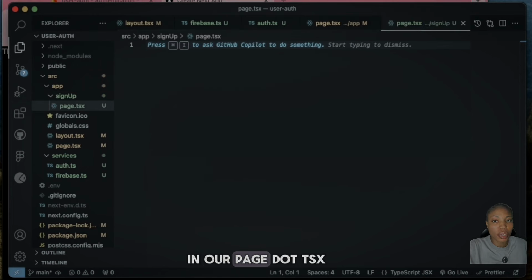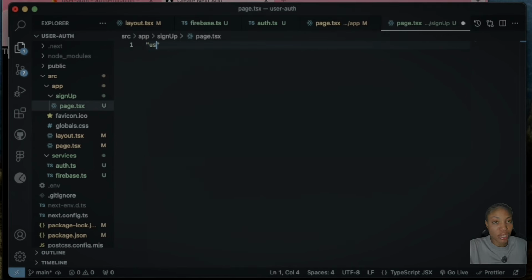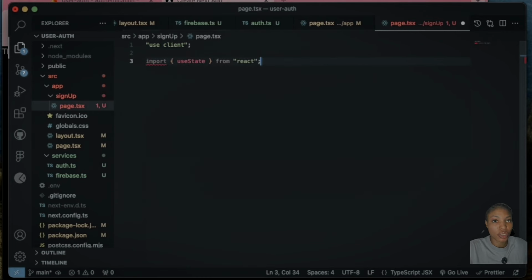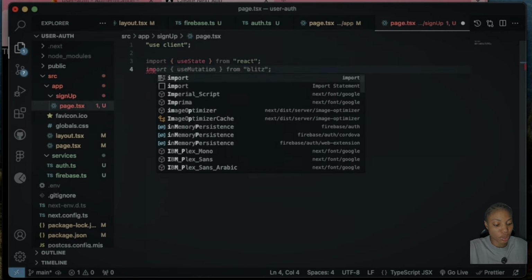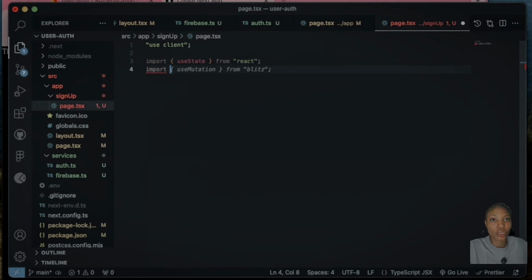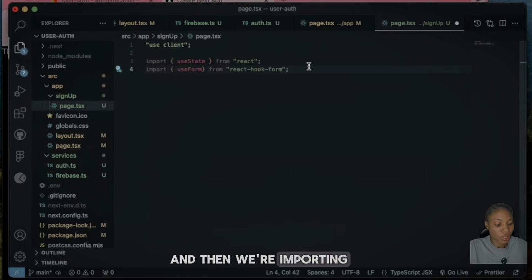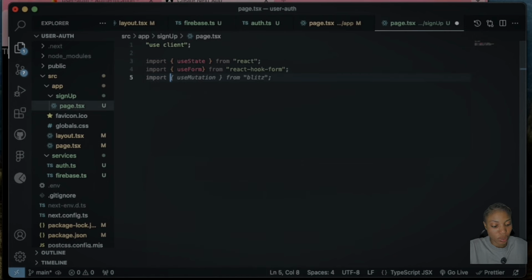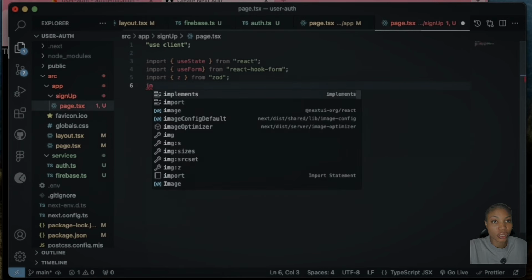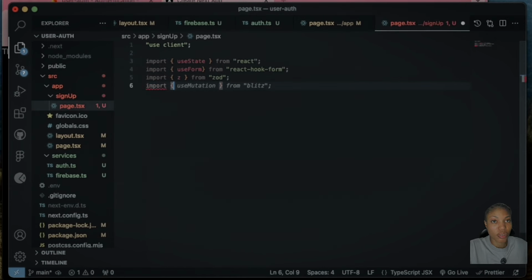In our page.tsx, we declare "use client". This is going to be a client component because we're going to use useState and all of that. So import useState, import useForm from React Hook Form, and then we import z from Zod. We are using Zod here. We are also using the Zod resolver, so let's import the Zod resolver.